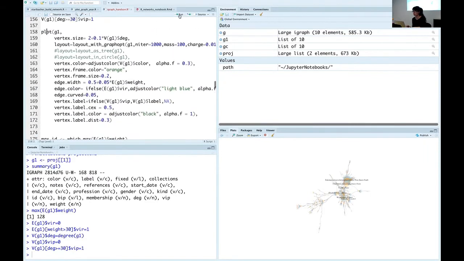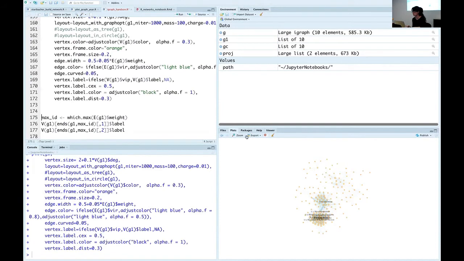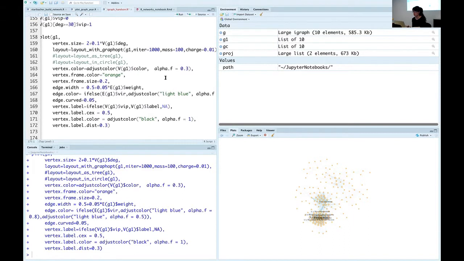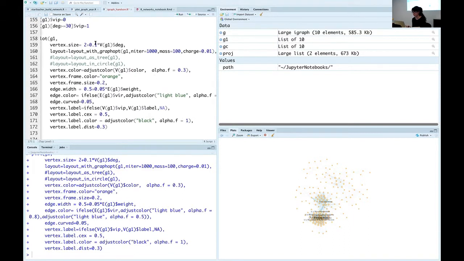And I can plot here what I used here. This is another layout, just to show you something different. And you see here I plotted the sizes. It's not the same for all the nodes. I can assign, for example, that the size is proportional to the degree of the nodes, and also the width of the edges is proportional to the weight of the edges.